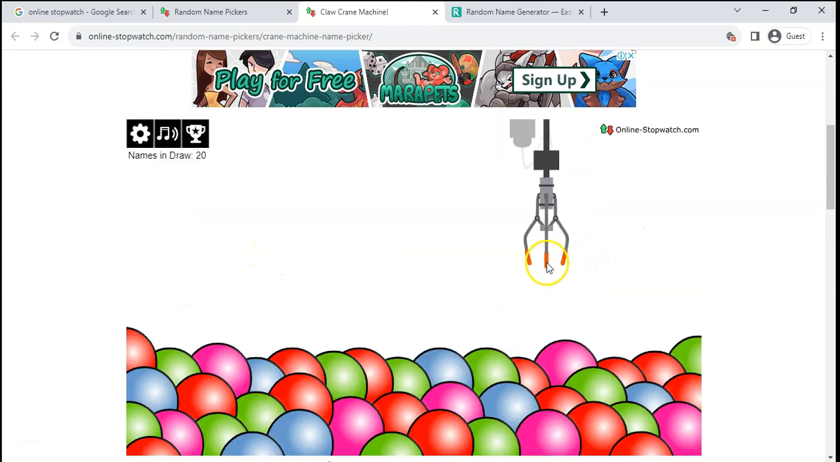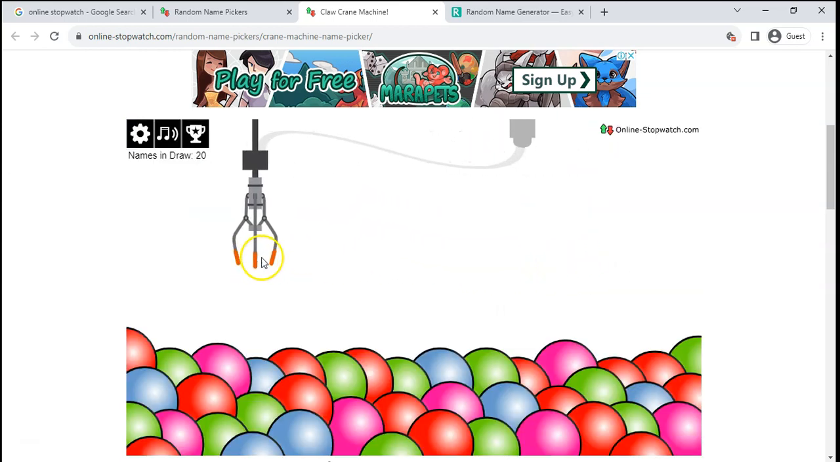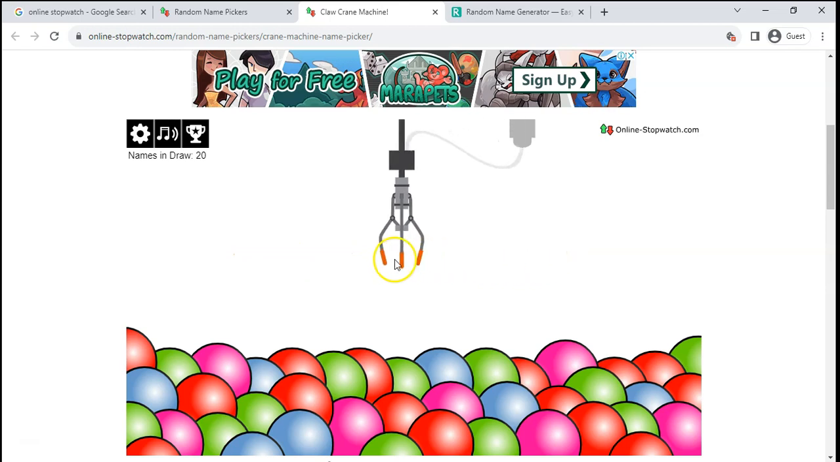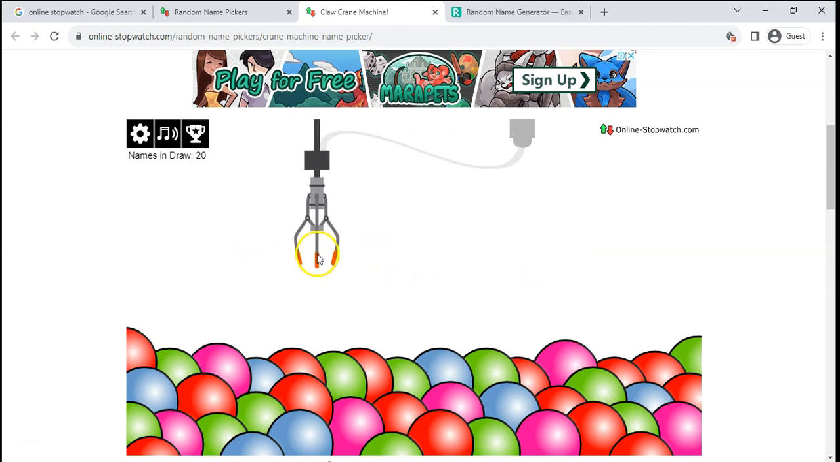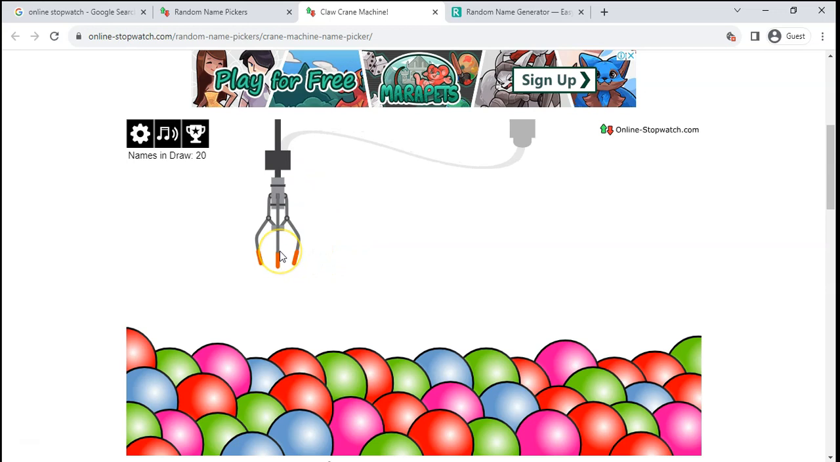And so now when I move my mouse around, I'm going to move to a particular point. So we can say wherever we want. You can maybe get another student to come and move the mouse and move the claw to where they want to go. Then you click on the mouse.